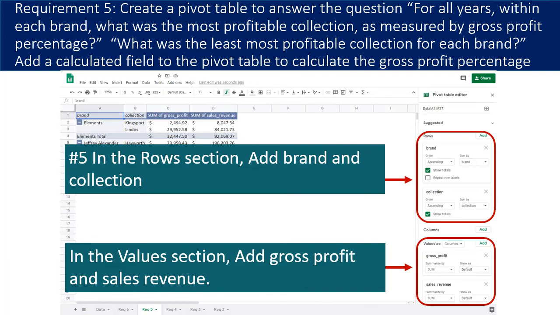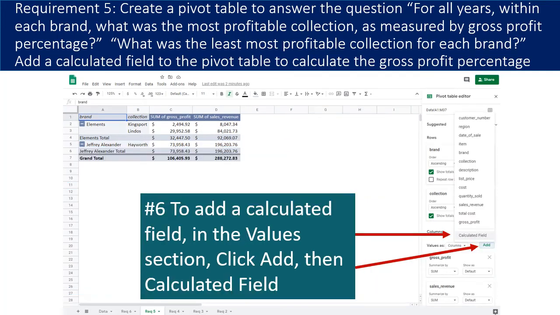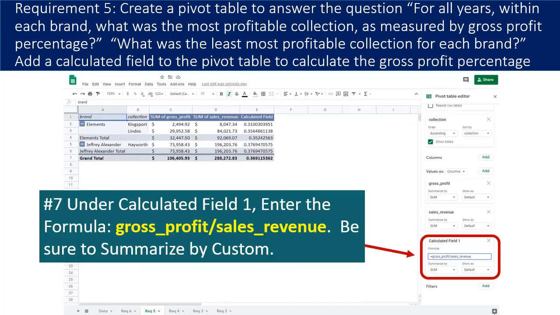In the Rows section, add Brand and Collection. In the Value section, add Gross Profit and Sales Revenue. To add a calculated field, in the Value section, click Add, then Calculated Field. Under Calculated Field 1, enter the formula Gross Profit divided by Sales Revenue. Be sure to summarize by custom.